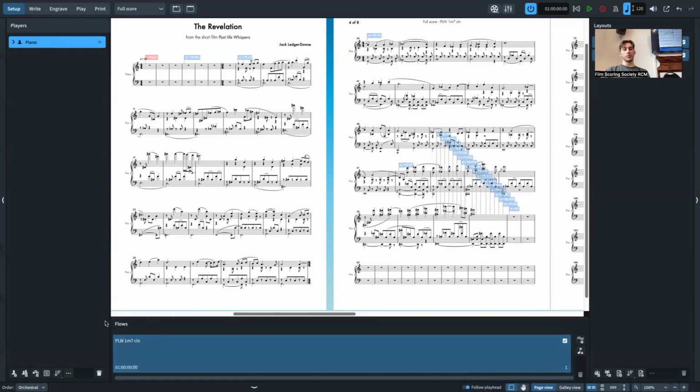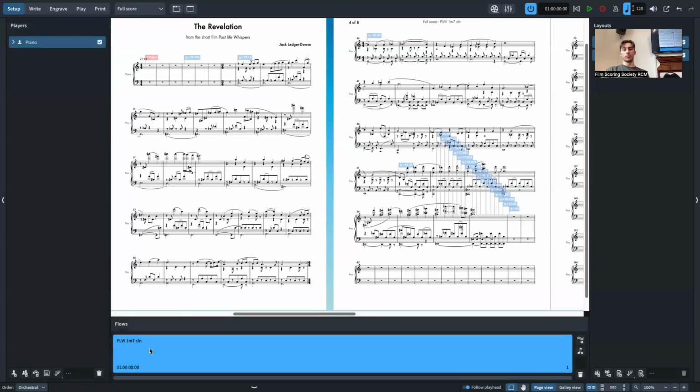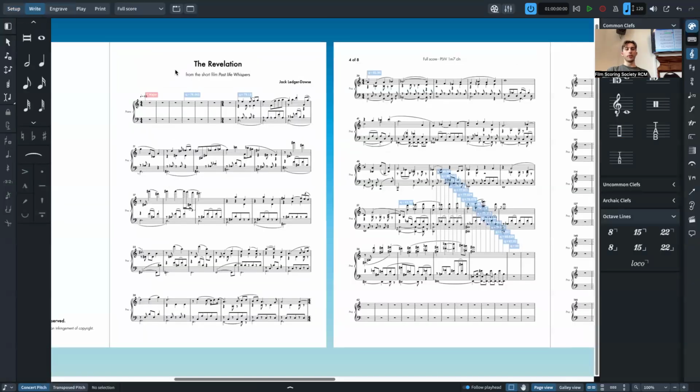Basically in Dorico, a flow is just a name for a movement of a piece. If you have something in multiple movements, you'll have separate flows for them. If you have something that's just one movement, you'll have one flow. You can see here, this big blue rectangle represents one flow, and you can add more here, but I don't need to. Write mode is where you write the music. This is where you do any editing that involves changing notes, adding notes. All the music gets done in write mode.